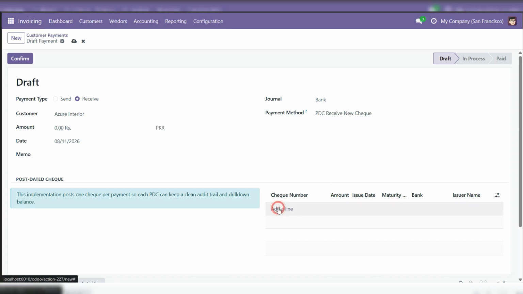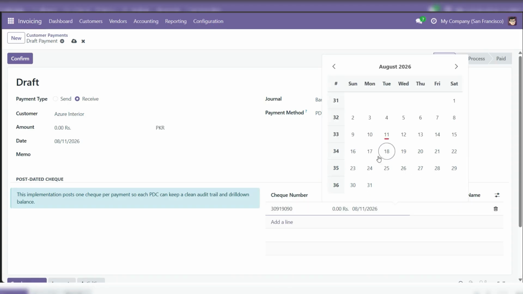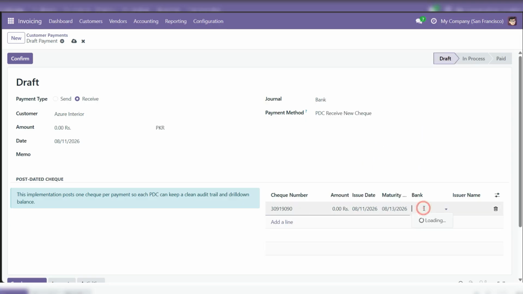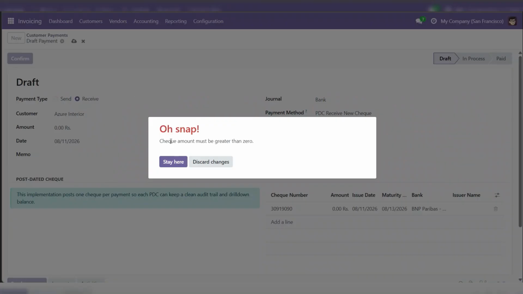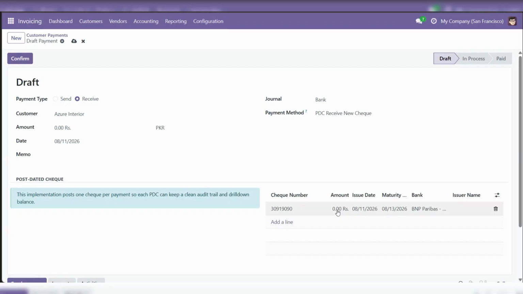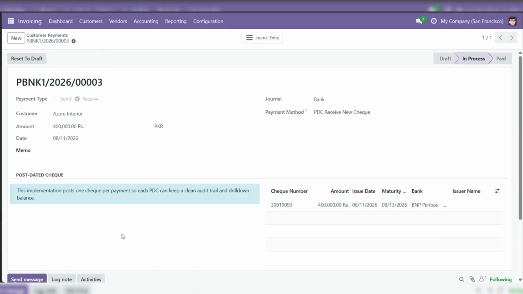So click on the new check, check number 3090, and we have a maturity date. Let's say that is 13th of August, and what is the bank? We will select the bank and then save this one. Okay, check must be greater than 0. I did not provide the value here, so 400,000, and then we will click on the save button and then click on confirm.